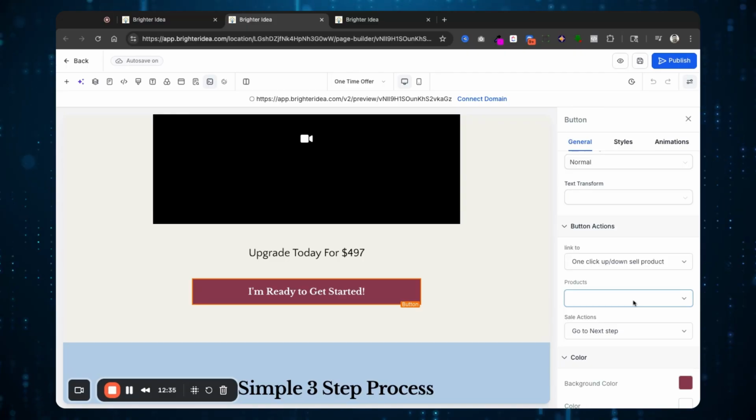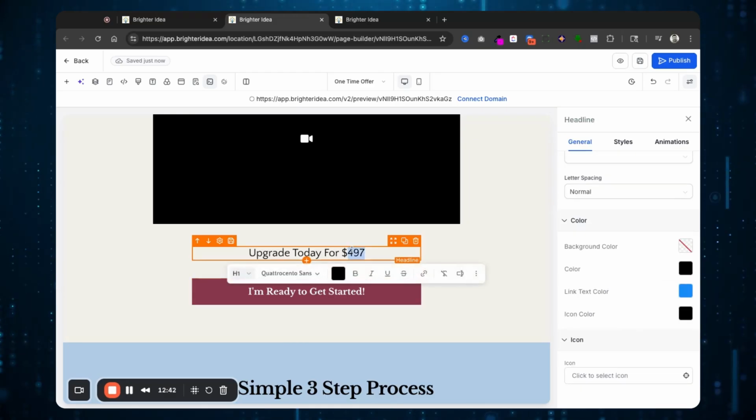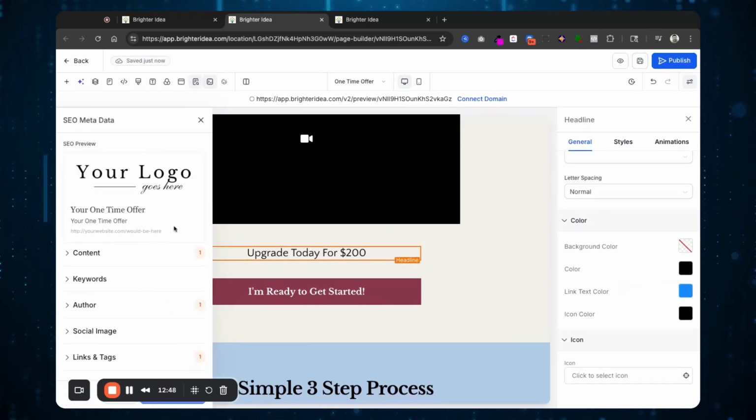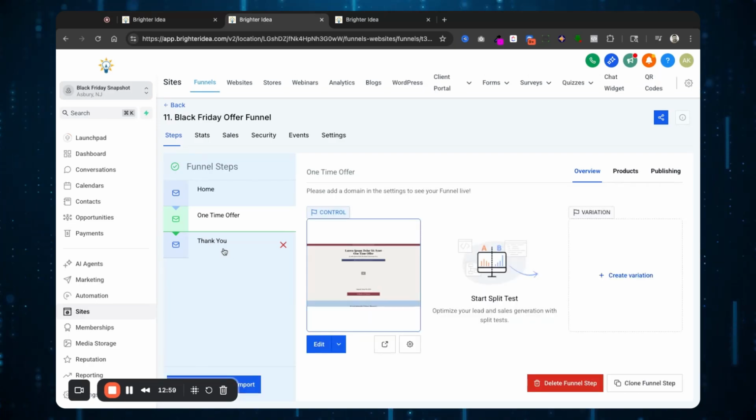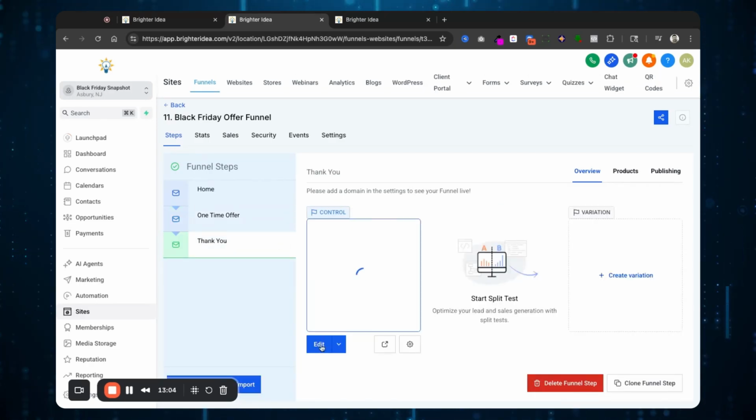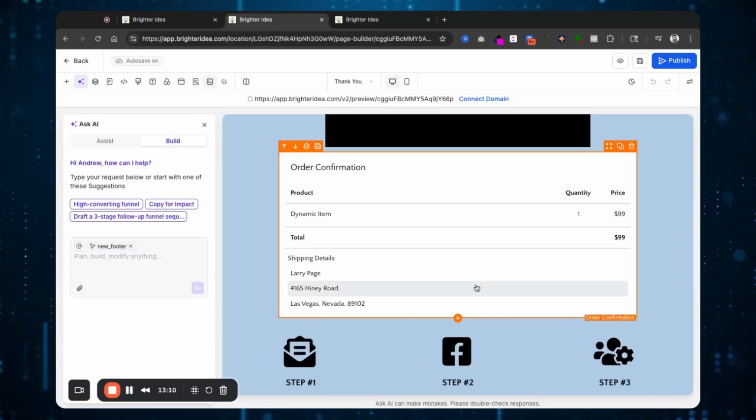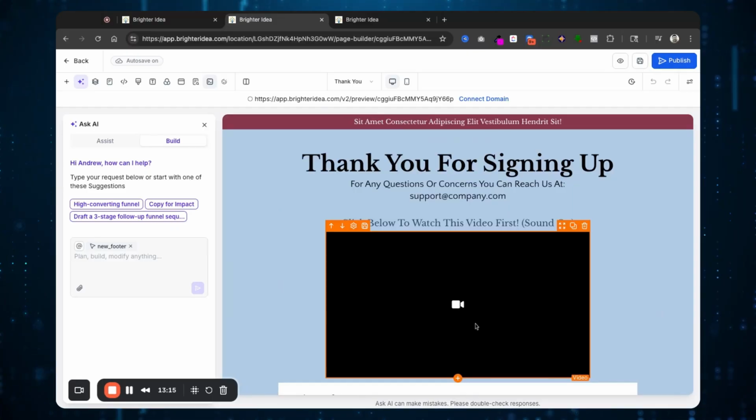I'm going to choose the product right here. And after that, I wanted to go to the next step. Now, I'm also going to make sure that I change this price right over here. And I will then hit save. I can add all my SEO if I choose, but I'm not going to in this case. And I'm going to hit the back button. And then lastly, we have our thank you page. And I click edit. And I can put any information I want with an order confirmation of everything that's happened and give them the next steps of what they need to do.